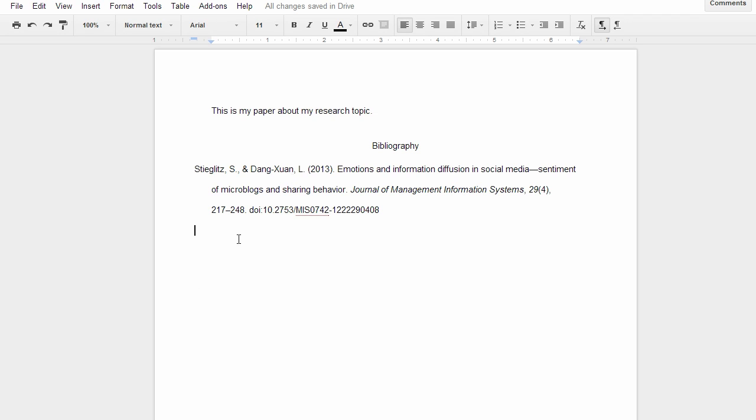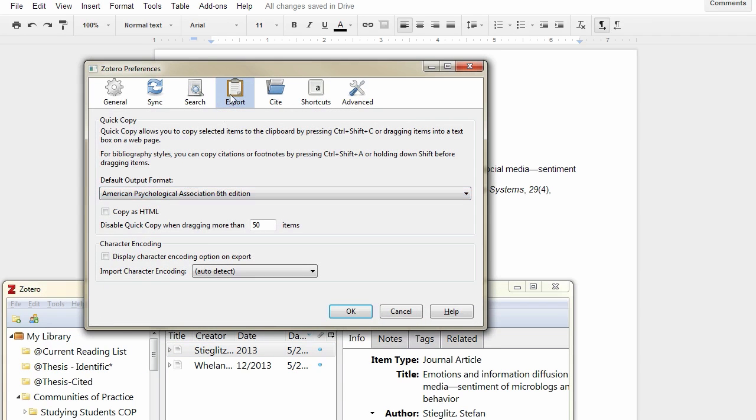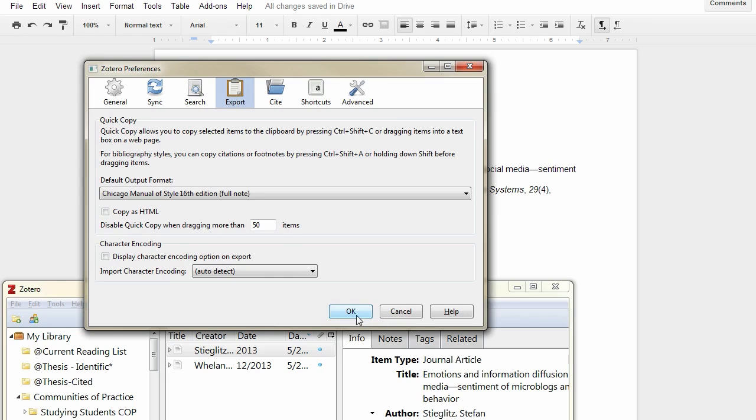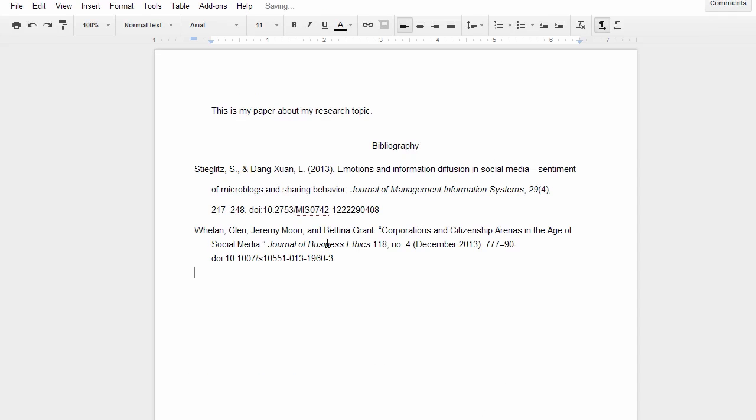To change the default, go into your preferences, click on export, and then choose another citation setting. Then when you drag and drop again, it should use that new format. In this case, I was drag and dropping to create a bibliography.